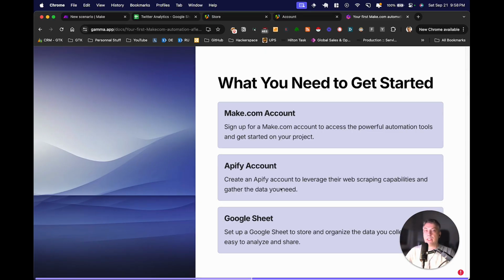I'm pretty sure Make.com and Google Sheets are maybe already connected. If not, we will see this toward the end of the video. The Apify might be new. You might just have to create an account. At this stage, pause the video, create the account, and then we can resume over there.